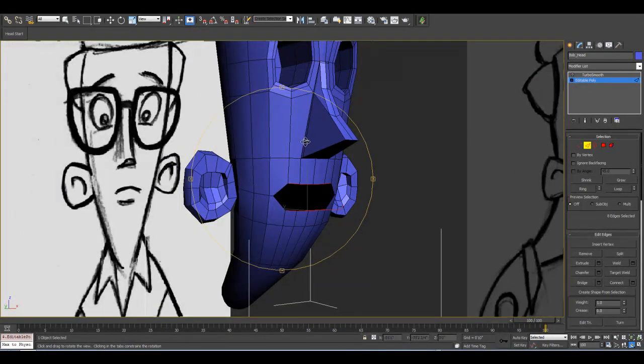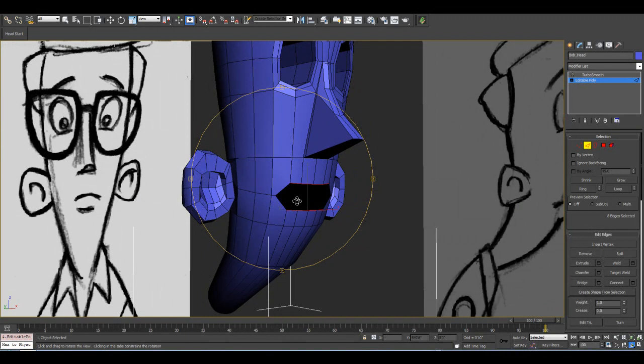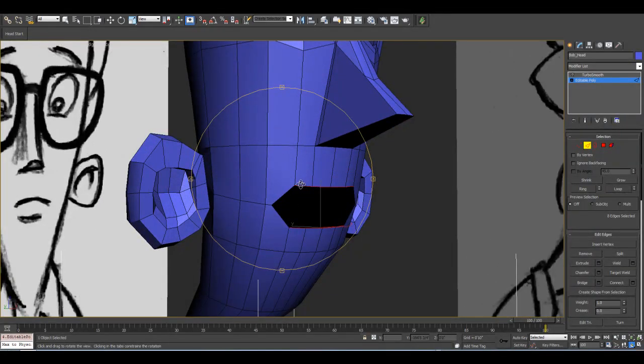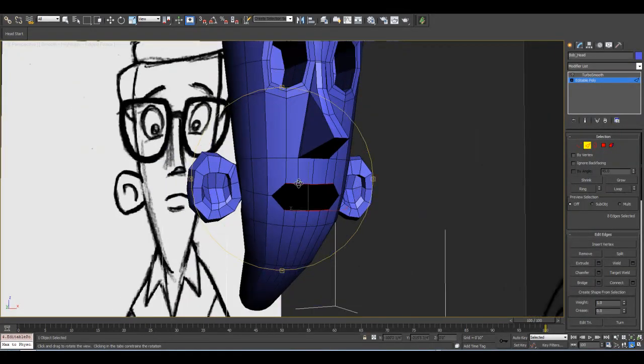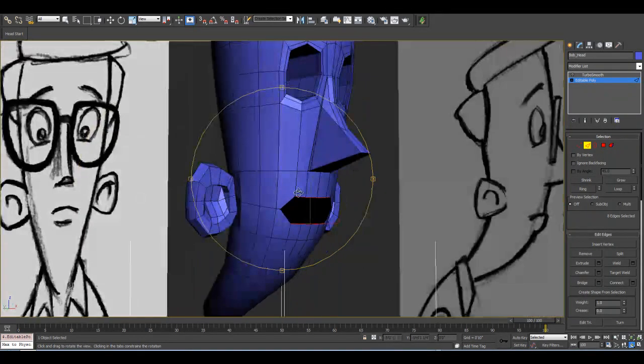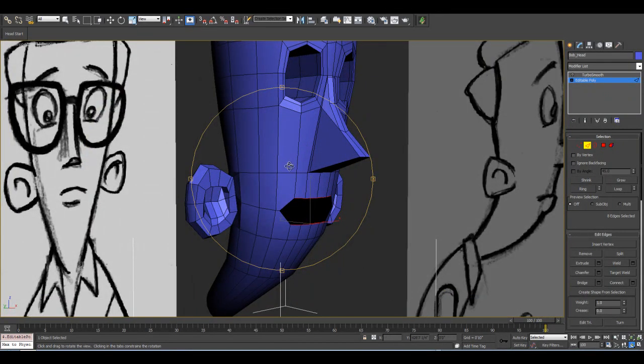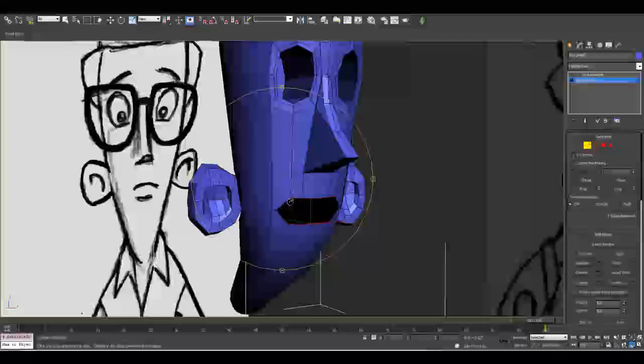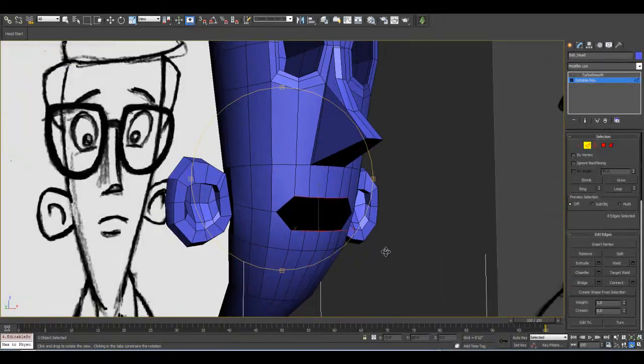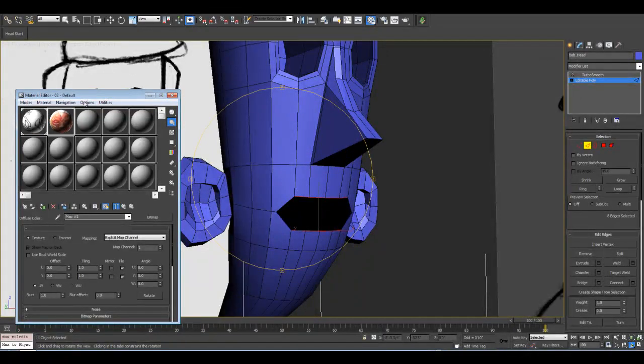So I want edge loops flowing around the mouth depending on how you're going to animate the character and to get proper creasing in the face. I'm going to kind of simulate how the muscles would wrap around the face. So I'm going to have a look at an image right now.